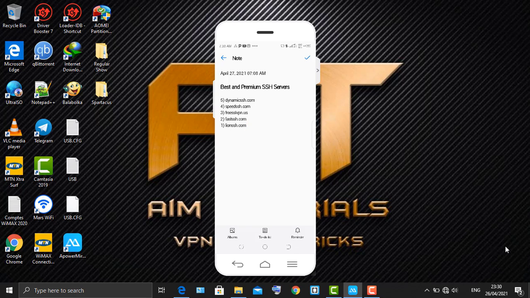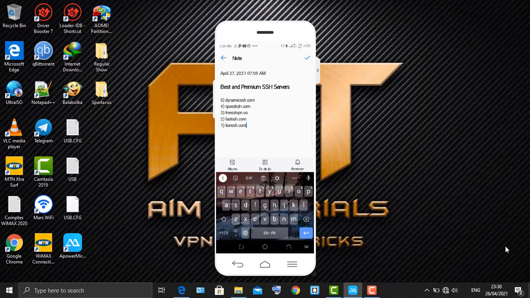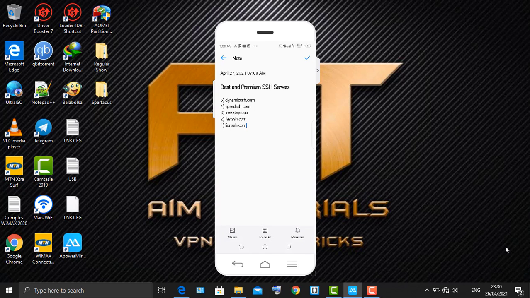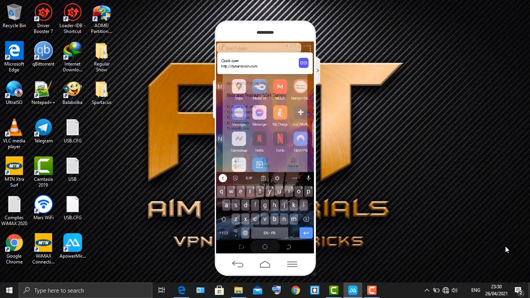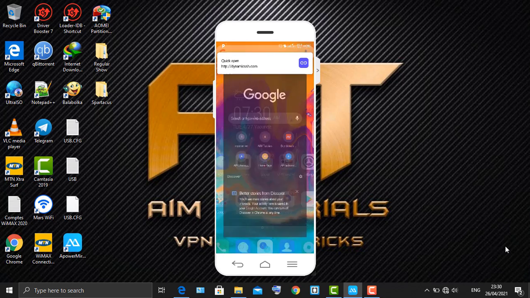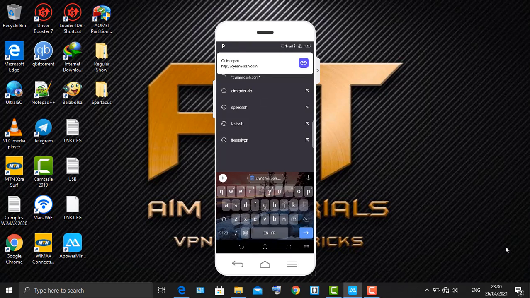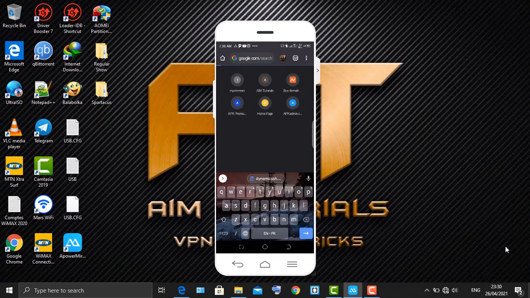Okay, so we're going to visit the first SSH server, Dynamic SSH, and I'm going to show you how to create an SSH account. Please note, you can also create, in this video I will show you how to also create an SSL/TLS account. So I've covered many sections in this. Go to your browser and paste the link.